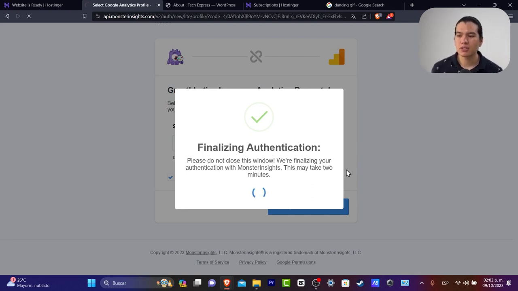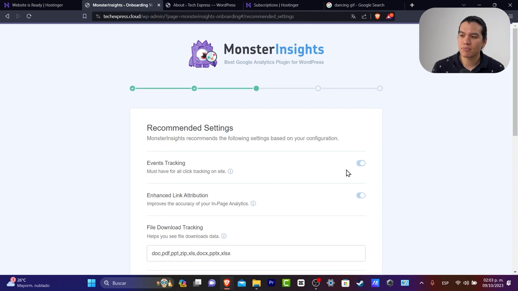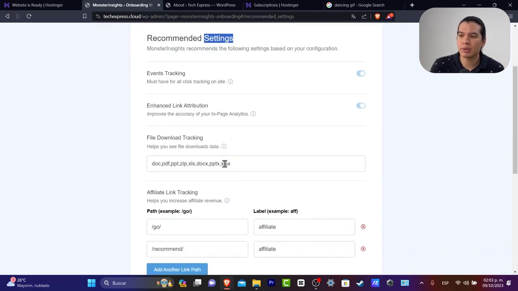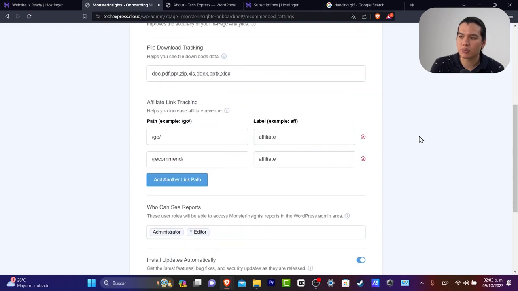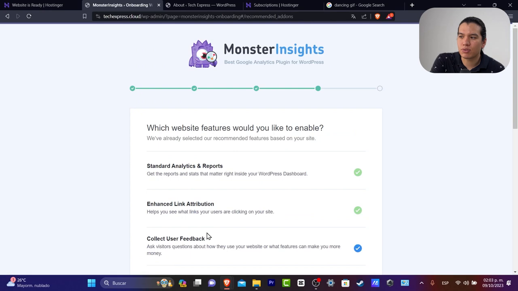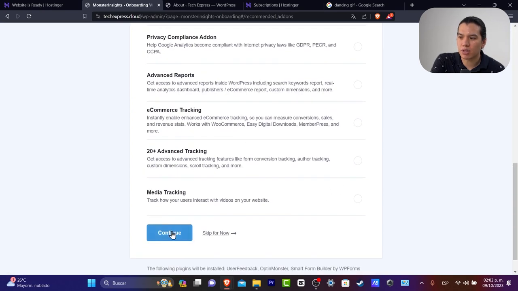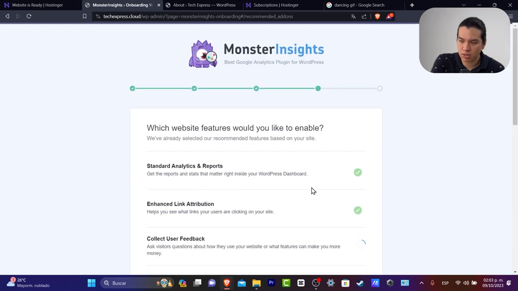Really important. Sometimes it might be a little annoying, but it's going to be really useful in the future if you want to check how many people clicked into your website, how many people interact with your content, how many people subscribe to your website, and all of those elements. As you can see, now we have a few recommended settings, for example, add events tracking, enhance link attribution, file download tracking, and all of that. That is totally up to you if you want to improve or enable all of those options. Hit continue, and after that, you're actually good to go.